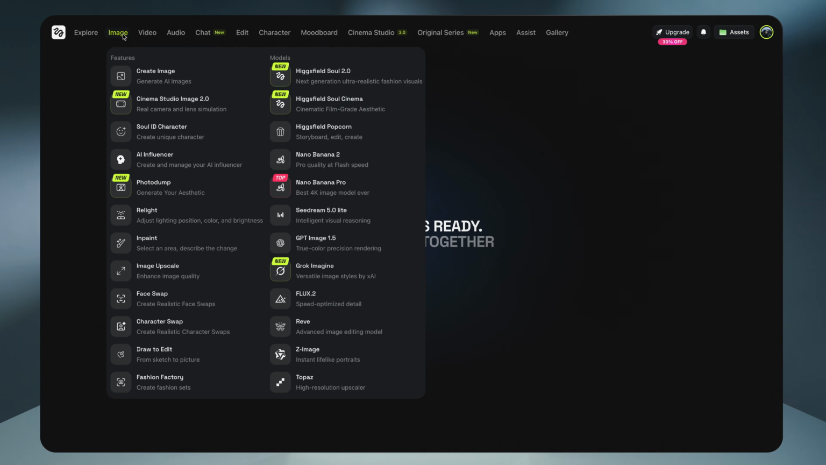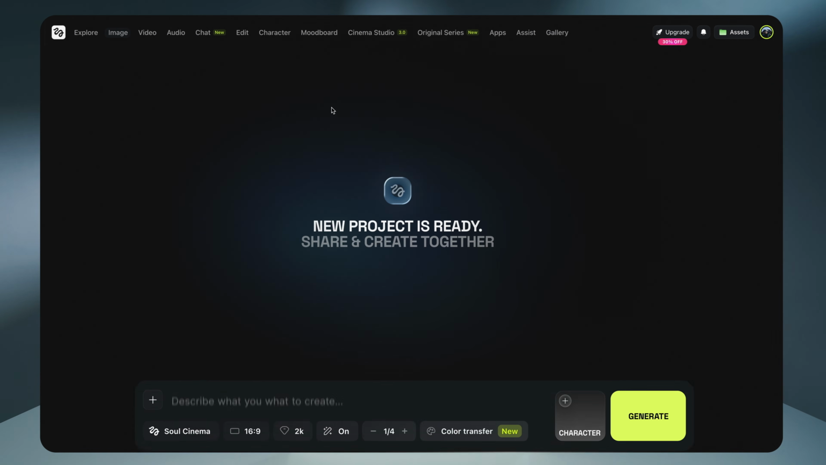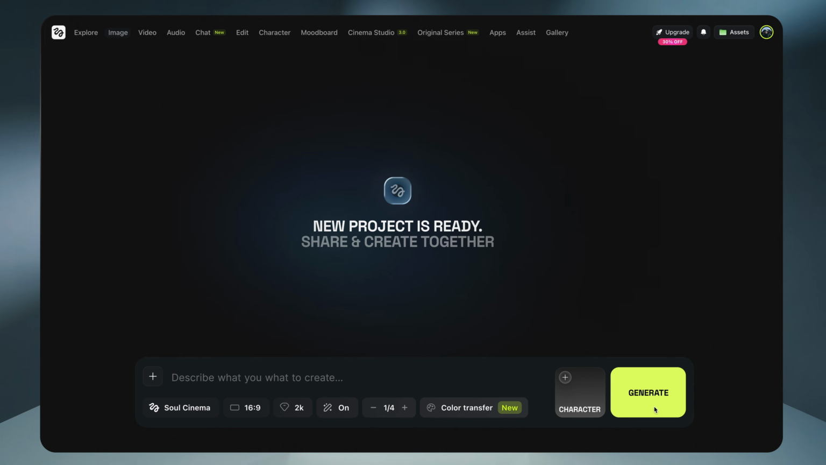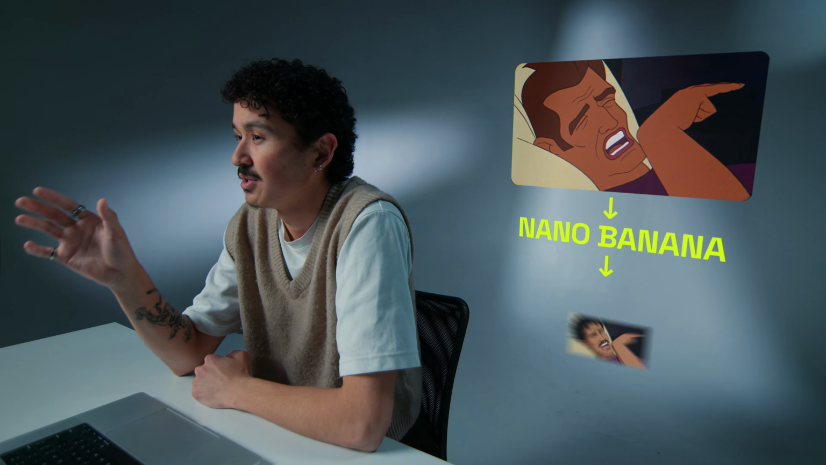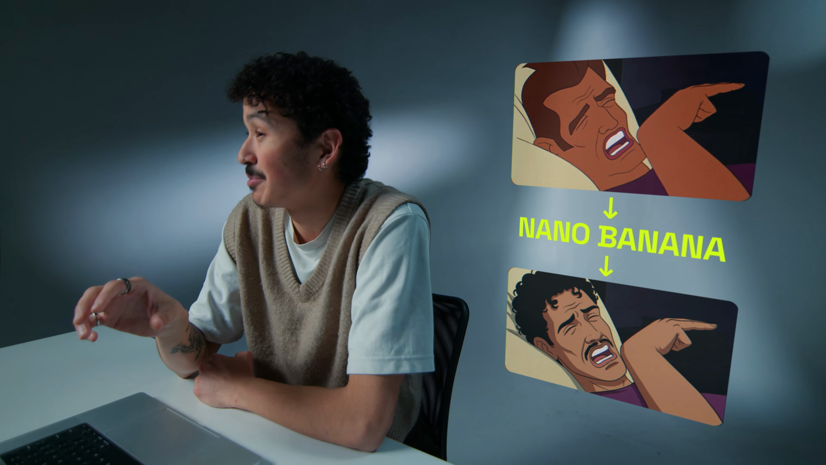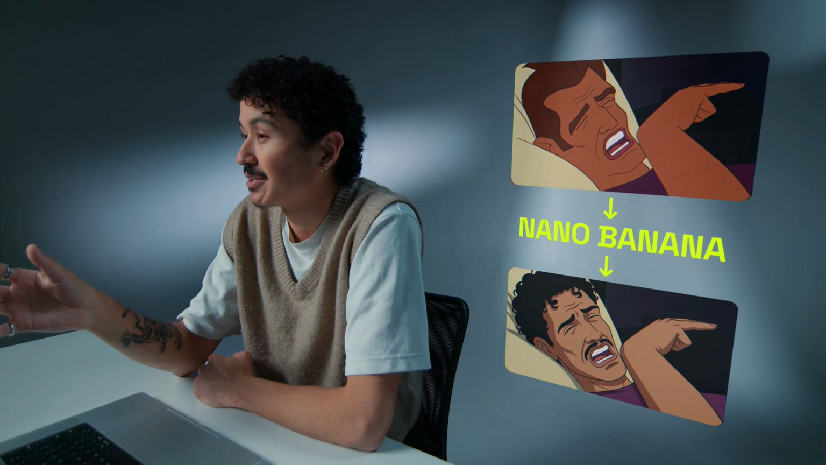Quick tip that'll save you a ton of time. Turn on the enhancer in Soul Cinema, type something as simple as cartoon-style man waking up in the bedroom, and just let it go wild. It's incredibly creative, and you'll get styles that you might have never even thought to ask for. And if the character looks off, you don't have to start over. You just take that image, bring it over to Nano Pro, and swap what you don't like. That's the whole move.